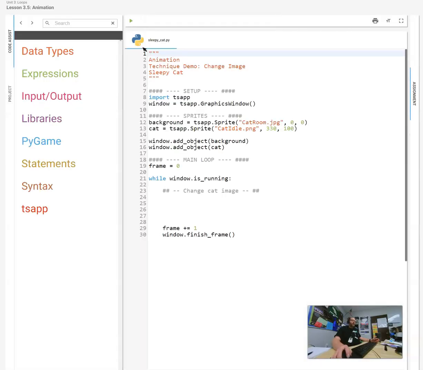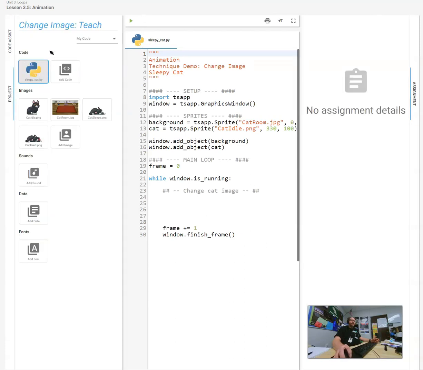We're going to run a little program called the Sleepy Cat. So in your project window, you're looking at Sleepy Cat. Notice that we have multiple images for our cat. We have our cat who's idle. Of course, we have our background. We're not going to scroll it this time. It's just the cat's room. Then we have a cat who's sleepy, and we have a cat who's tired. Okay. So you can look on those.